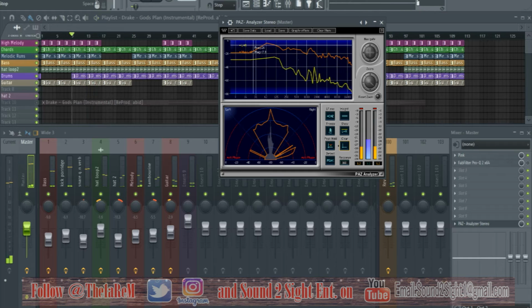Okay, now as you can see, like I stated before, a lot of the information here is in the low end. It's louder. This is what we're looking for, a slope.